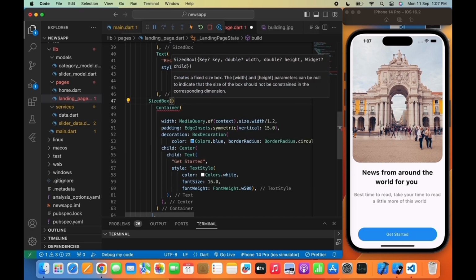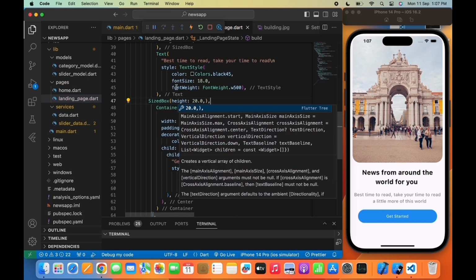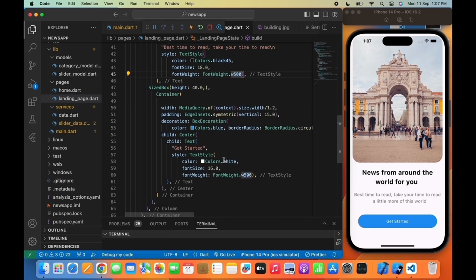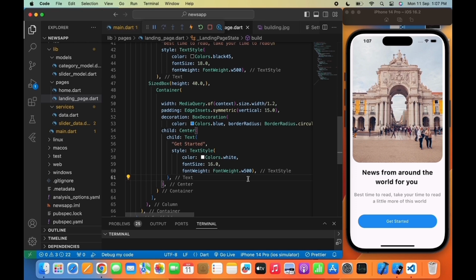Now I will provide some height between the text widget and the customize button we have created. Now I'll wrap up the container with the material widget here so we can show our button in a more highlighted form.